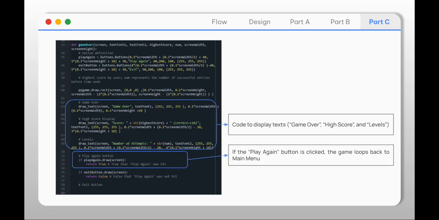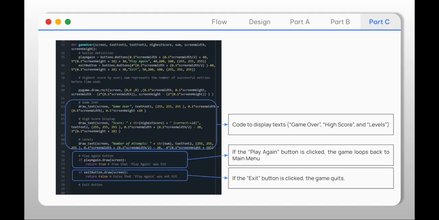The play again button is then created by calling the button's class from earlier, and loops back to the main menu. And finally, the exit button, as mentioned before, is the quit button.